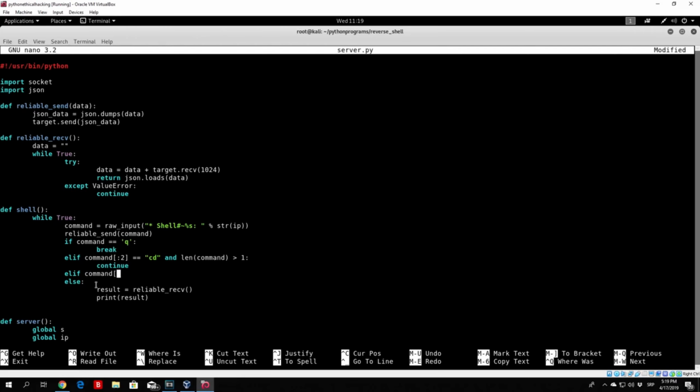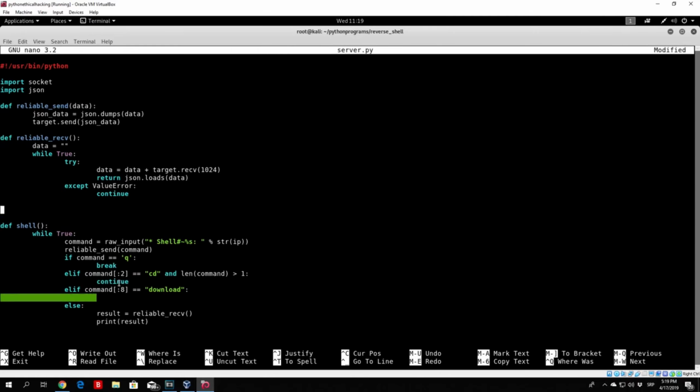Let's actually think how we can specify this. Well, we can specify it the same as cd. So first 8 letters, since that is how many letters the word download has. If the first 8 letters are equal to download, then we will see what we will do. First of all, let's see how our command will look like. I will just write it right here.